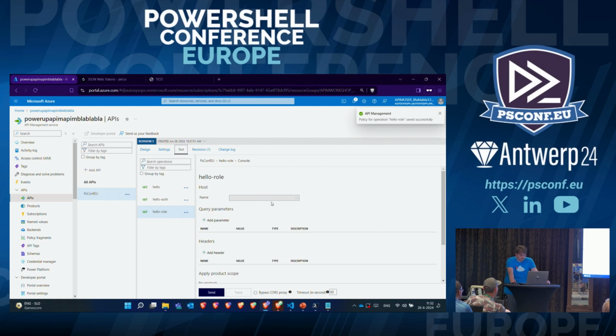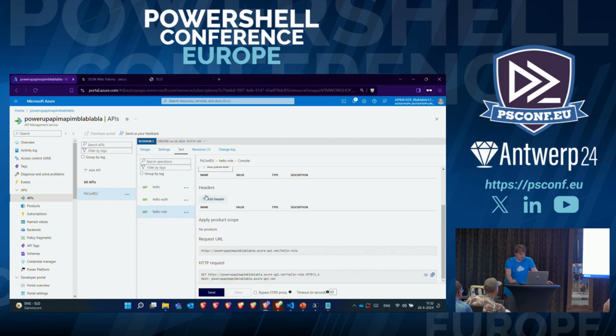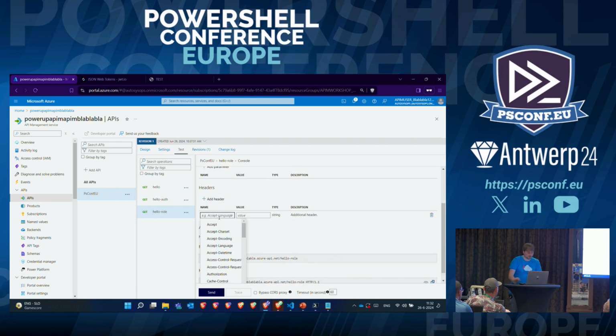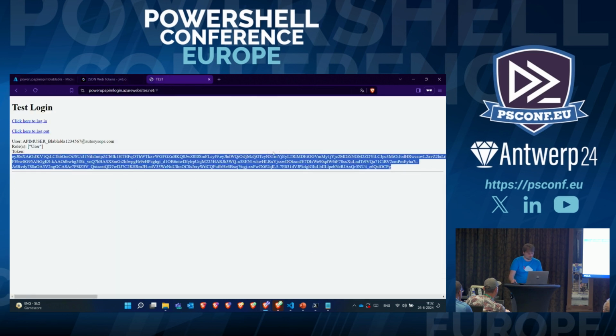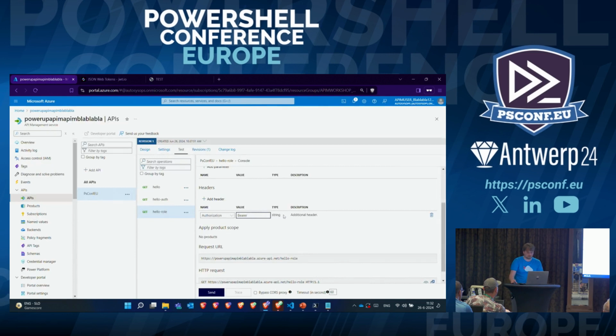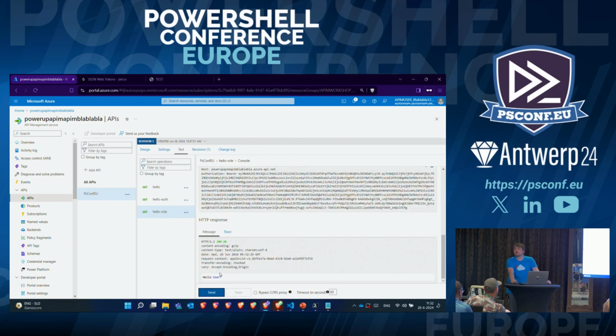And now I can test it. I don't have to give any parameter name because the name will be set differently anyways. I just have to add the authorization. It's again a bearer token. We can copy the token from here, the one we got. Edit, send it. And it says, hello user.